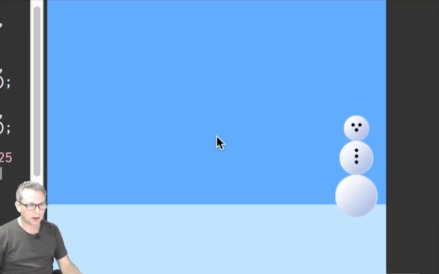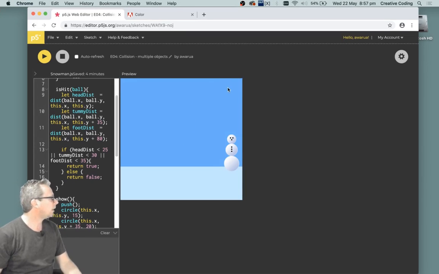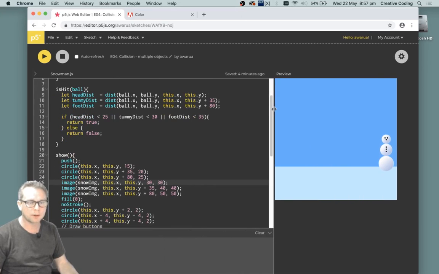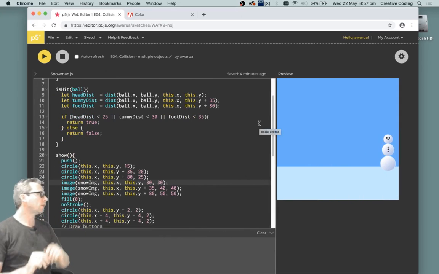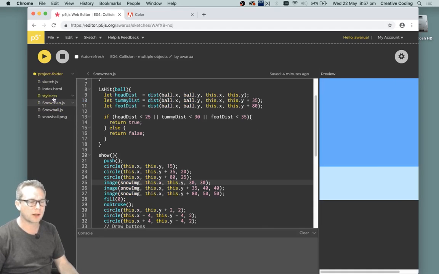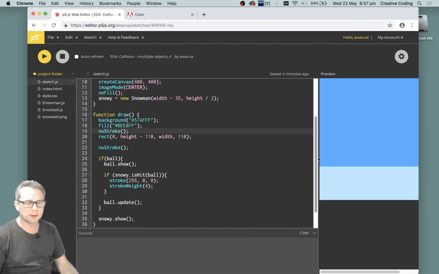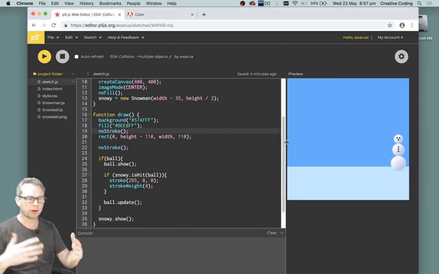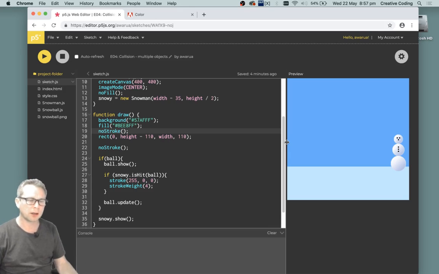Just zoom out here, let's see if this works. Yep, and I'm in my P5JS web editor, and I've done a little bit to the graphics since last time. I won't go into that too much. You can poke around and see how that works yourself if you like. Basically, I've just drawn a background and drawn a little face on the snowman.